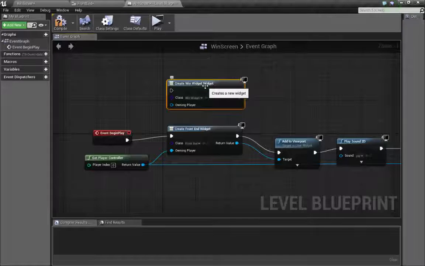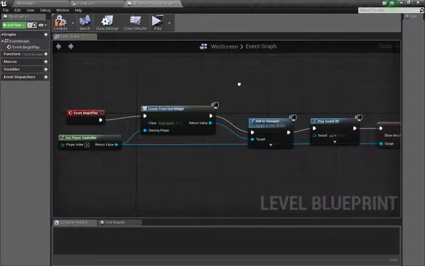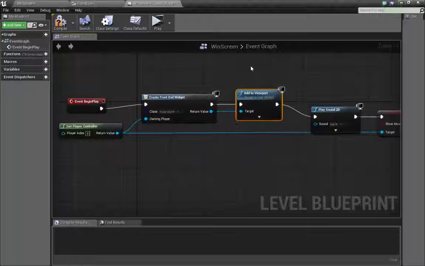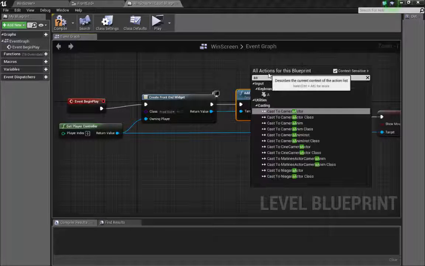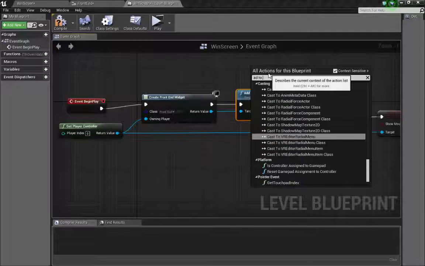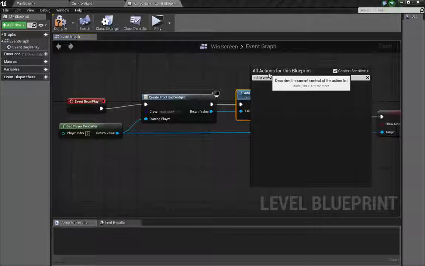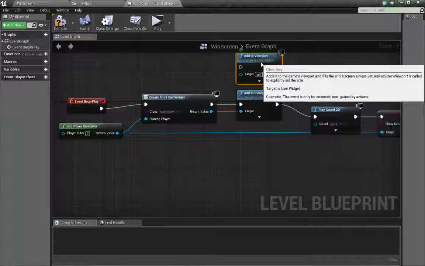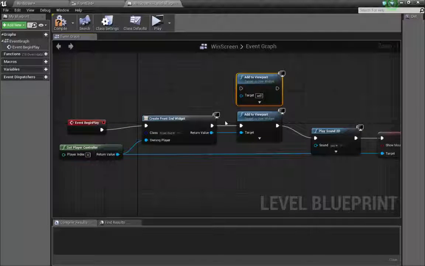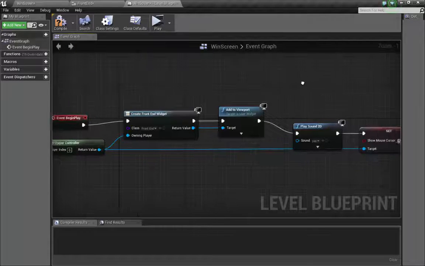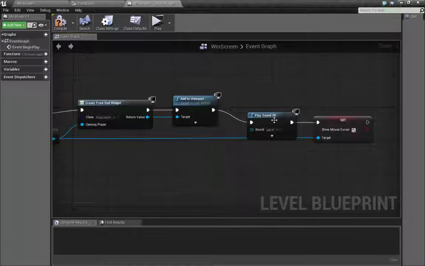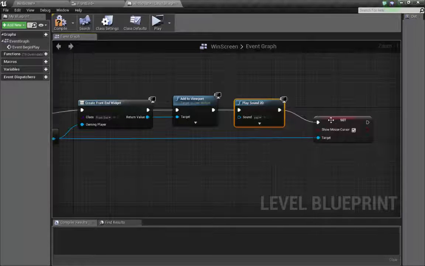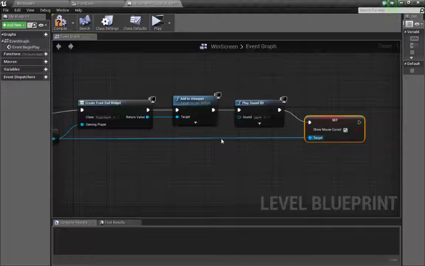So we attach event begin play. There's a node called add to viewport. Obviously we connect it up here and here. This is going to add it to our viewport. My yay plays sound in 2D, so we can hear it the same everywhere. It is nothing more than playing a sound. So we right click and say play sound in 2D. My yay is my victory sound.